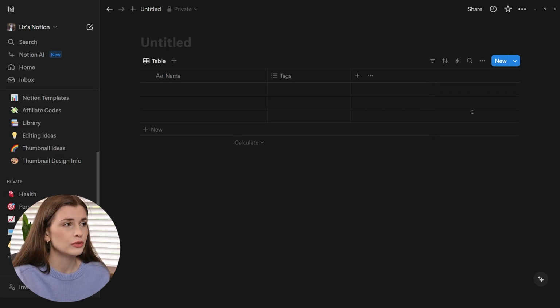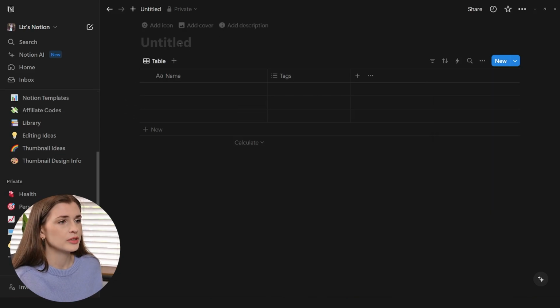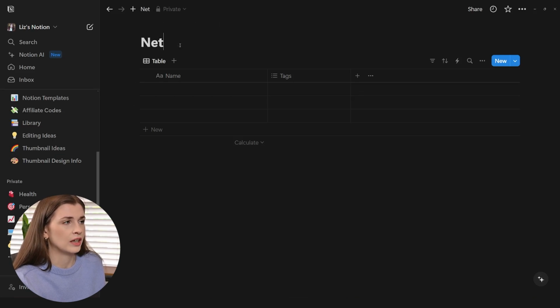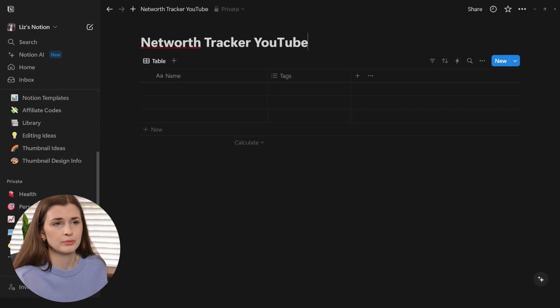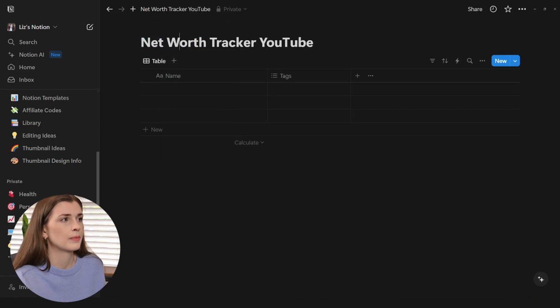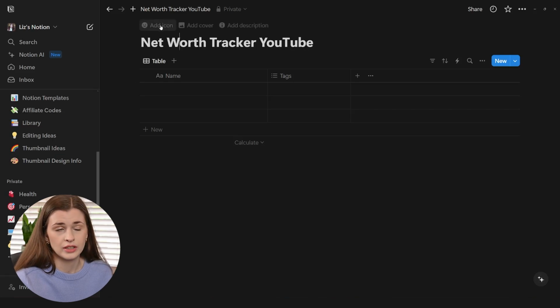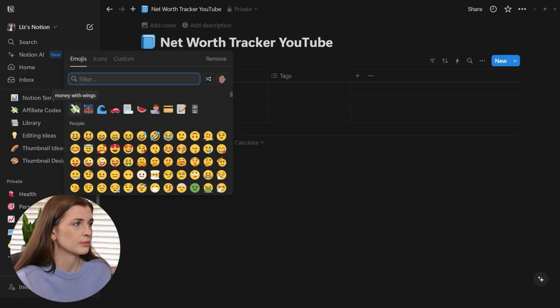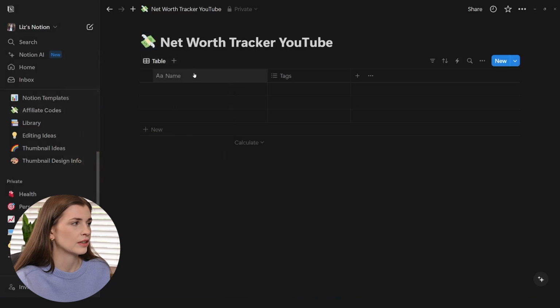So go ahead and click new table, and then we're gonna give it a name. So I'm just gonna call this net worth tracker YouTube, just because I don't want to get it confused with my other one. And I guess they're 2 different words, who knew? And then I would suggest giving it a little icon so that it's pretty. And I usually do the little money icon. That way when it shows up on your left-hand panel here, it's not super ugly and weird.